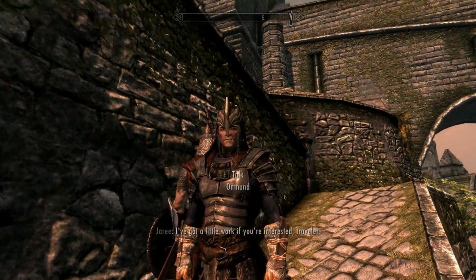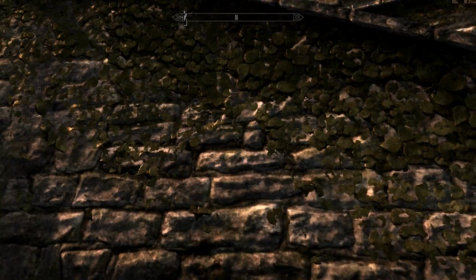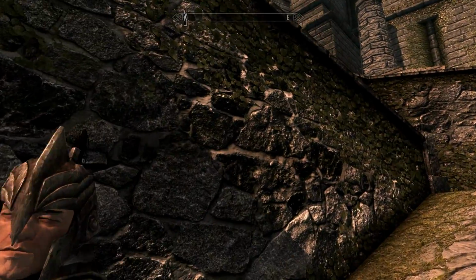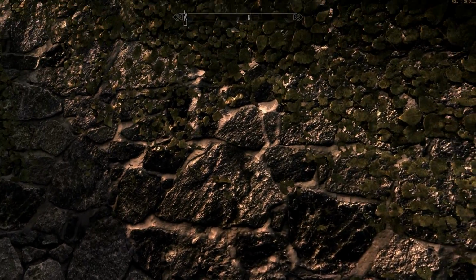Okay, here we are in Solitude. Now take a look at the ugly stonework on that wall, and look at the moss. Now look at it with 2K textures. It looks so much better. The stones are more diverse, and the ivy looks so much better.